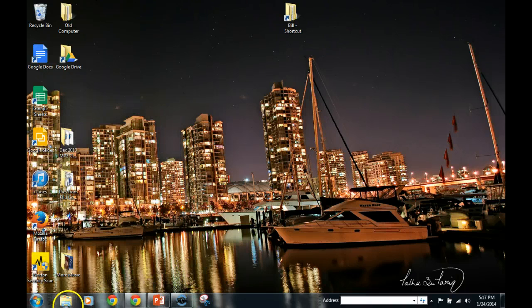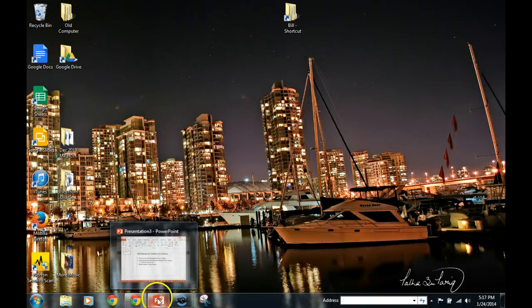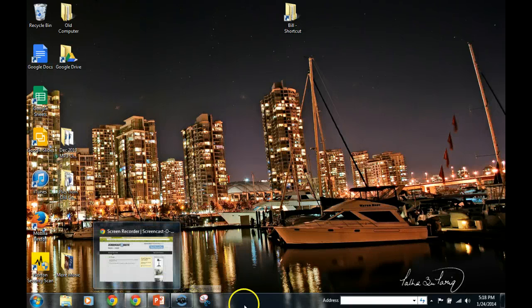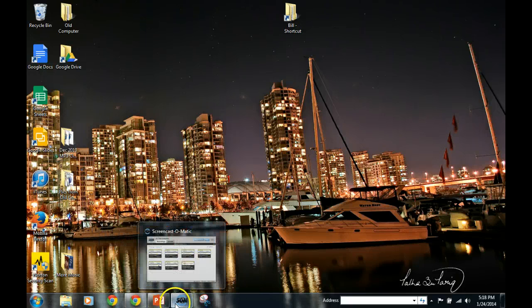So you should have Windows Explorer button, your Windows Media Player button, your Google Chrome Internet Browser button, your PowerPoint button, and also your snippet tool. That's really all that you should have on your taskbar at this point.